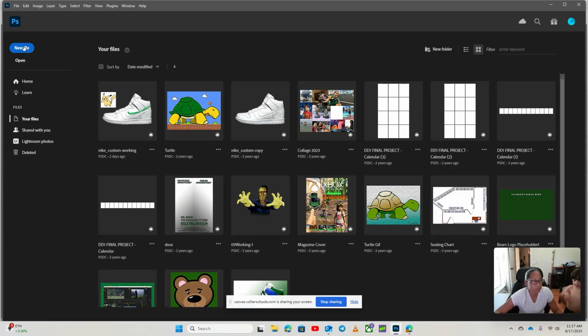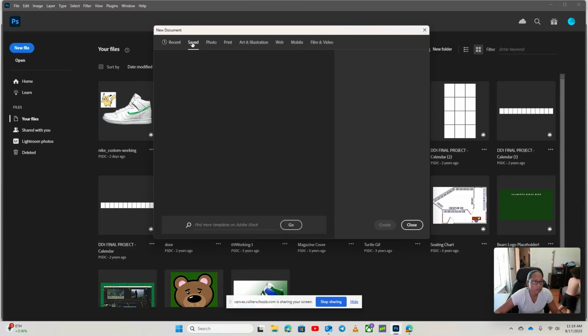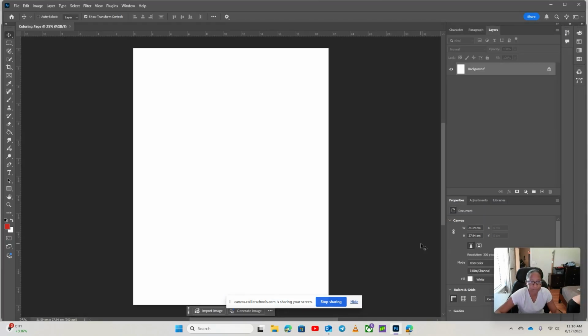Now I'm going to go to New. They have some presets in here. The best one to choose for this project would be letter, so it's 8.5 by 11 inches. And then I would name it coloring page so that you can find it later, because this may take you a little bit. Resolution 300, and you're going to hit create. Now you have this nice blank white sheet.